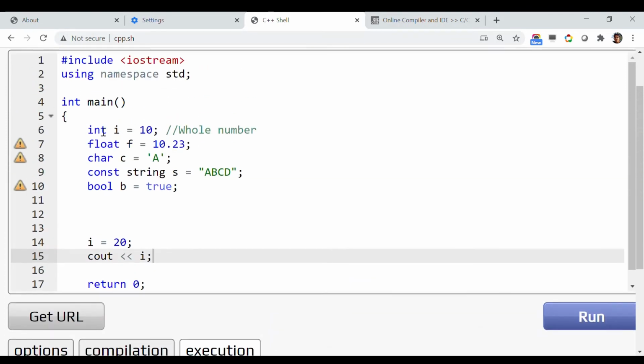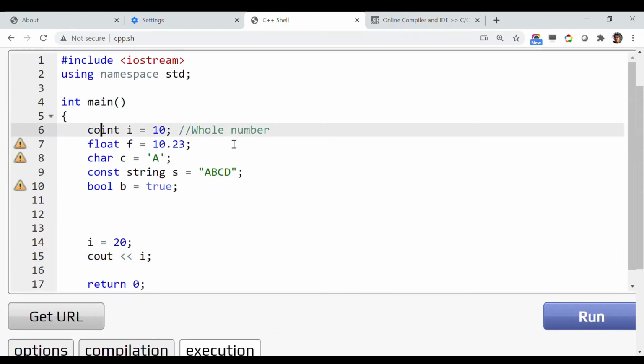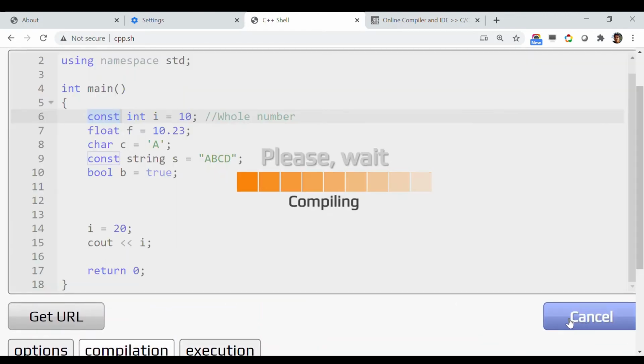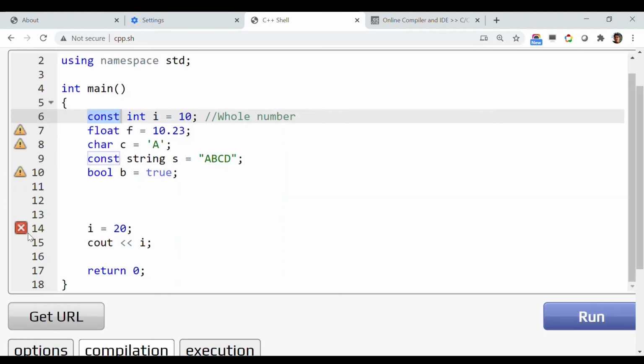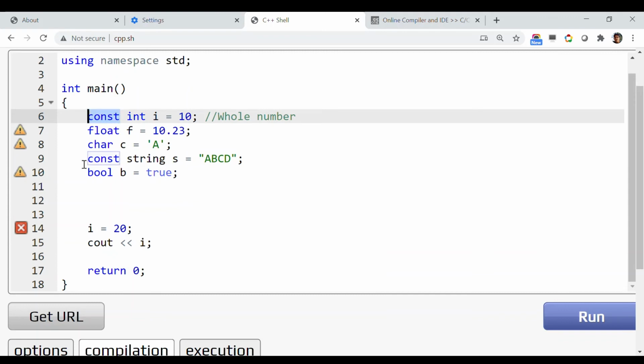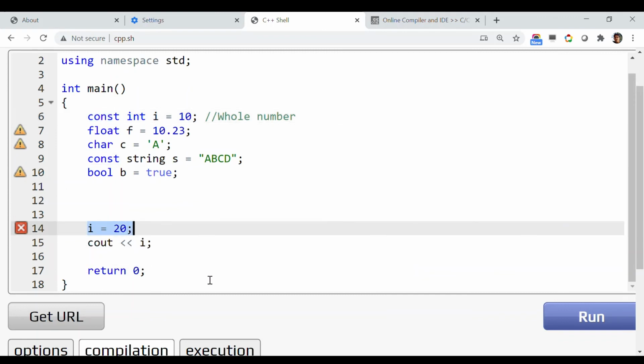Now, whenever I change this I to constant instead of variable by using the const keyword, then if I try to run this program, you will see that there is an error because it is constant. You are not supposed to change the value of a constant anywhere.